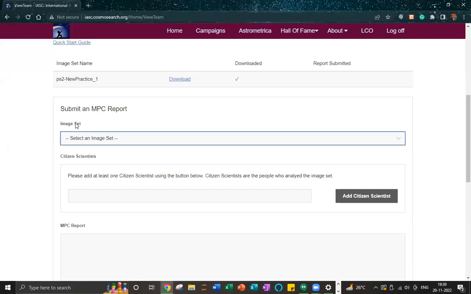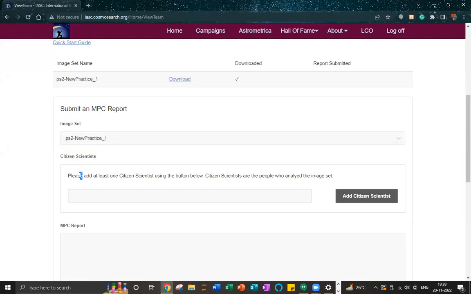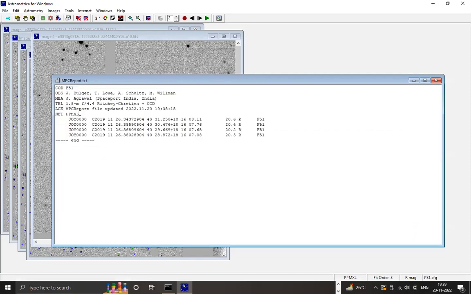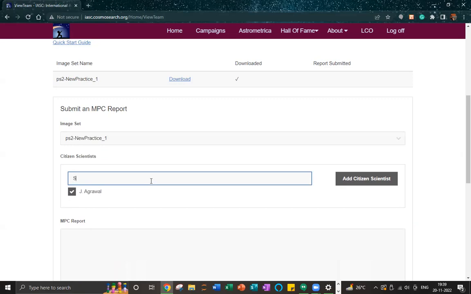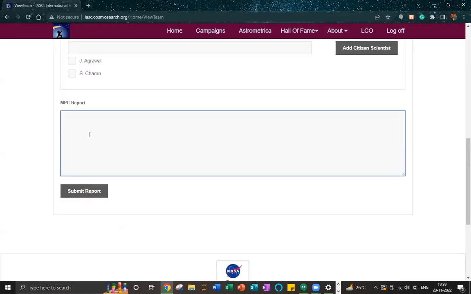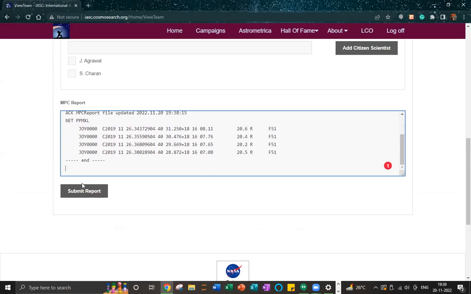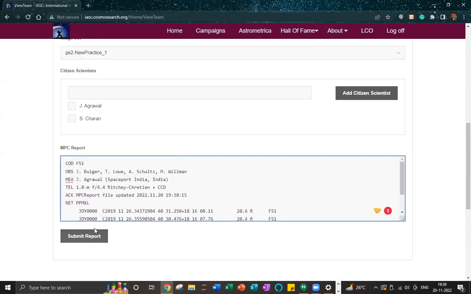So you'll have to select the data set which you surveyed. So let's say if it's PS2 new practice, then you'll have to add the exact names like this. In this case, it's just my name, so we'll write J. Agrawal. We'll add citizen scientist. If there's someone else as well, but in my case there wasn't anyone, but let's just say if there's someone, you'll again write their name and then just add citizen scientist. And then the MPC report file will be pasted exactly like this. Make sure there's no space at the end. It should be all very standard, no spaces at all. And just hit submit report. All right.